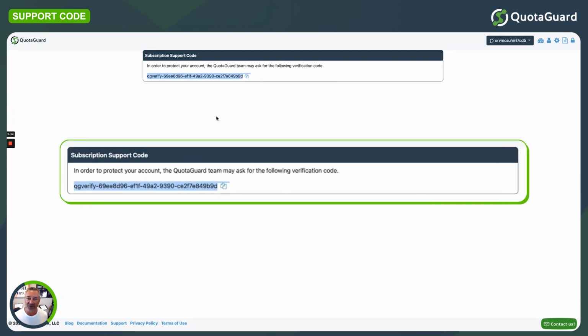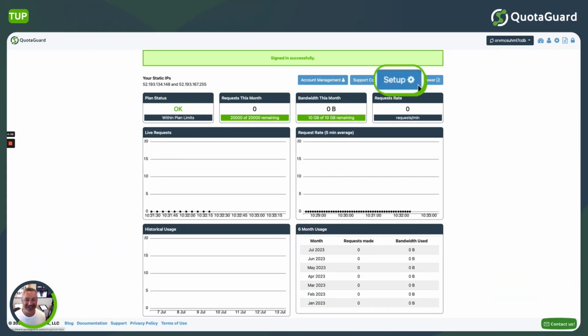We can use this to search and find you and make sure that you are talking about the correct subscription. And hopefully that's pretty self-explanatory. And let's move on to setup.